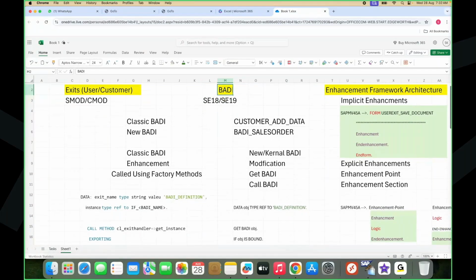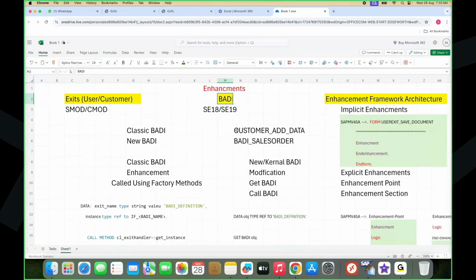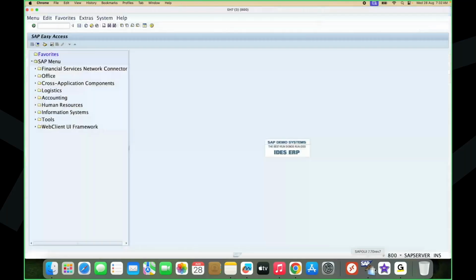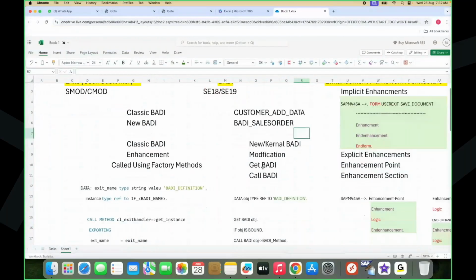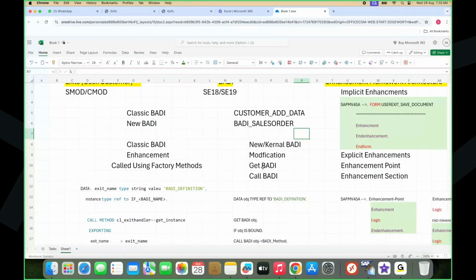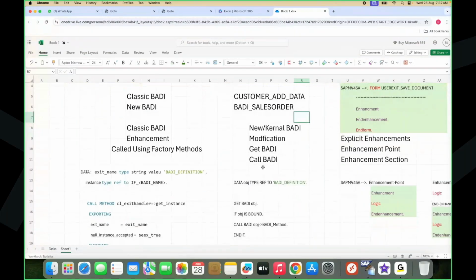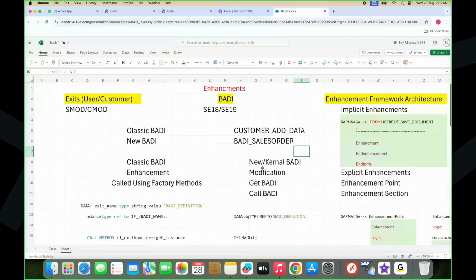We can even create custom BAdIs also. Right now, whatever we see, these are standard SAP-provided BAdIs. And sometimes we get a need where we have to create our custom BAdIs. So we can work with the standard BAdIs, and we can also work with the custom BAdIs. Now, if I create any custom BAdI, how will this BAdI be called and how can we implement logic inside the custom BAdI? That we will see now.